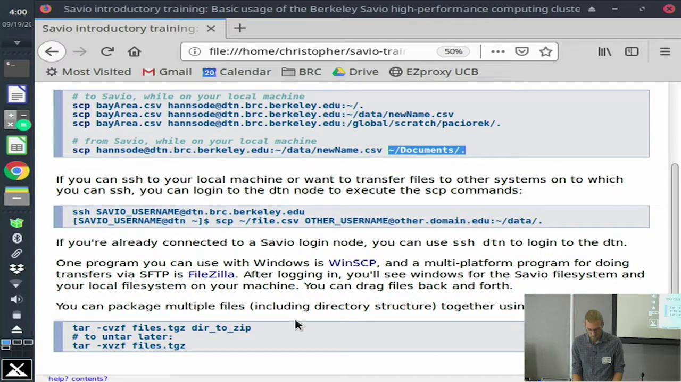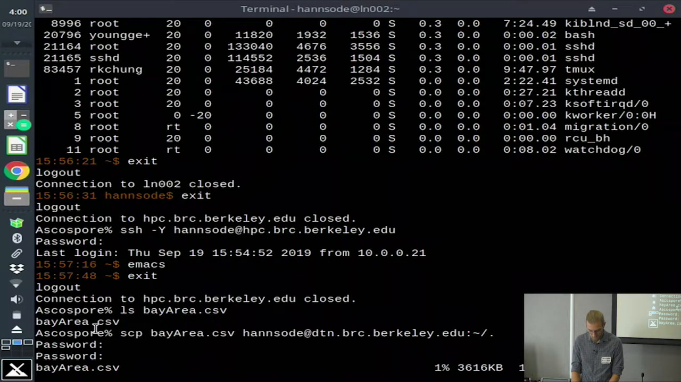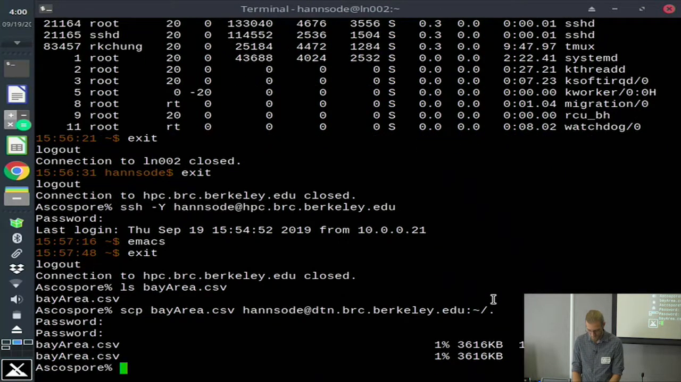So you can use tar, which is a tape archive program, on Savio to bundle up and compress files for offloading prior to the SCP command. So I'm going to go ahead and cancel that because it's going very slow in this room.